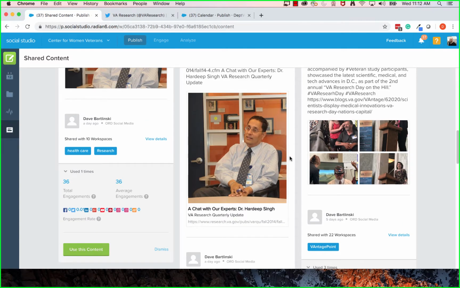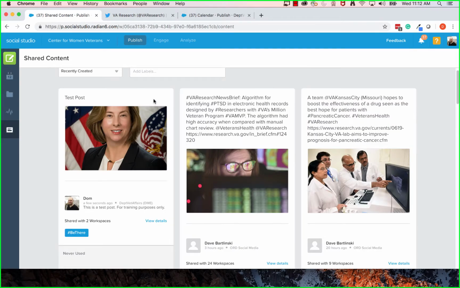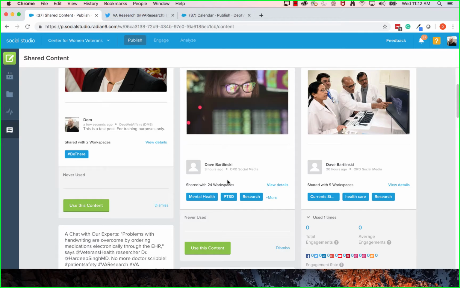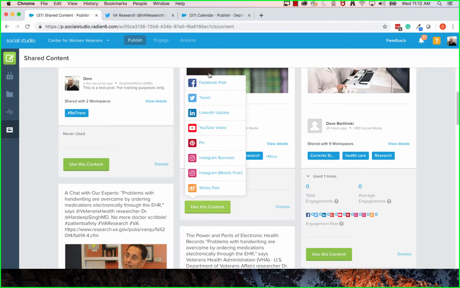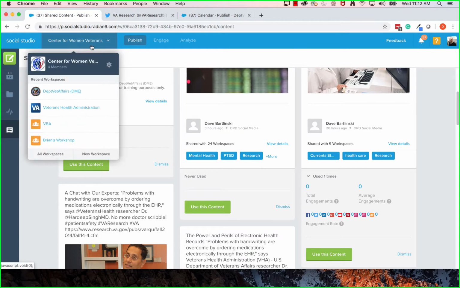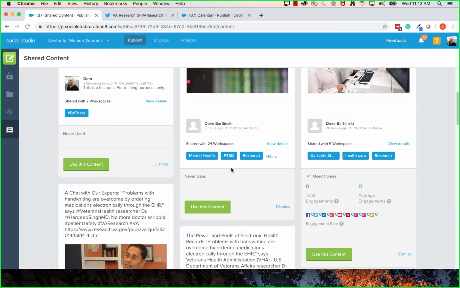So if you see something cool, like maybe a story about a woman veteran, you can hop in here and grab it and just click. I tell everybody just click the green button. You click the green button and say, this looks like a good tweet, or this looks like a good Facebook post. I just grab it and use it, and it's very simple that way. But I'm going to go ahead and dismiss this. Yes, dismiss the shared content.